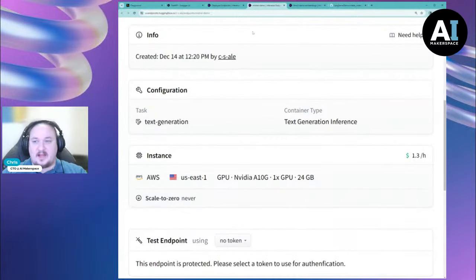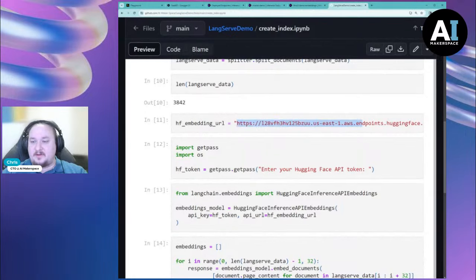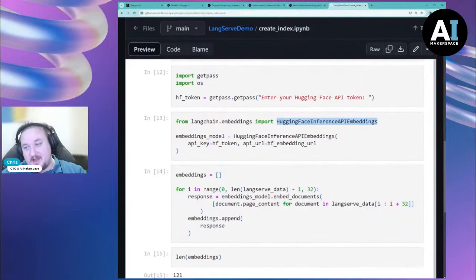So that's great. We've got these endpoints, and we can interact with them through LangChain, which is great. You can see here a Hugging Face inference API embeddings, right?